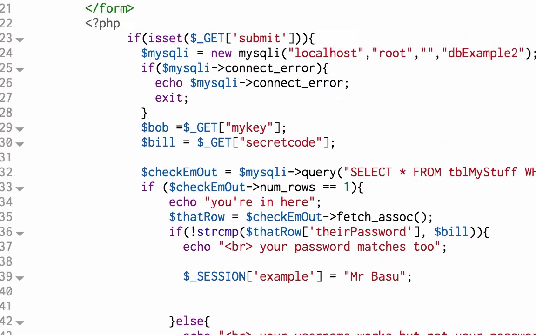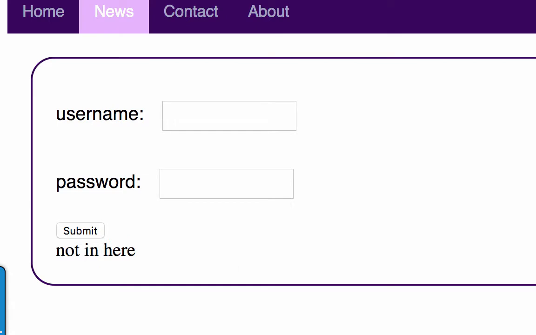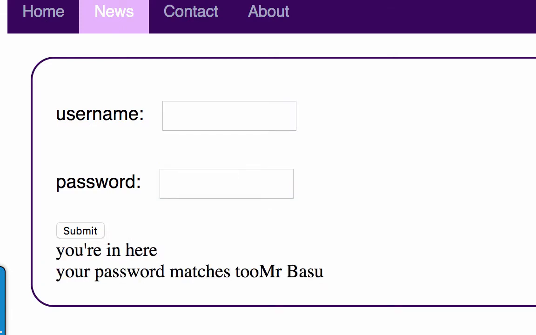Okay, so hopefully this is going to work, because I've done this a couple of times, practice, I might remember. Okay, so you're not in here. So I'm going to type in James. I'm going to type in dead dog. You're in here, your password matches, to Mr. Basu. So the session variable is now printed.